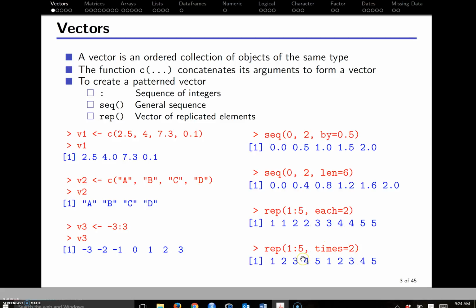And finally, we see rep 1 to 5, but this time I've changed my option from each to times, and it says I'm going to repeat that sequence 2 times. So I see 1, 2, 3, 4, 5, 1, 2, 3, 4, 5. Okay, so at this moment, go ahead and pause the video, program these in, save it as a file for my first vectors or something like that, so you can make reference to how to create vectors in R.